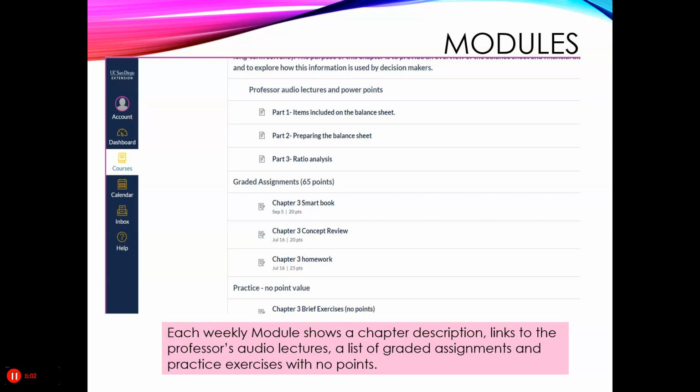Now, if you notice for the Smart Book, it says it's not due till September 5th. Don't wait till then. It should be the first thing you do once you start, because it goes over the concepts. So when you go to do the concept review and the homework, you understand them. So you go here to review the key topics. Here's your graded assignments, and here if you need more review.